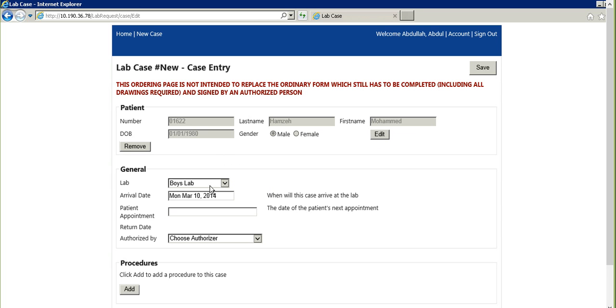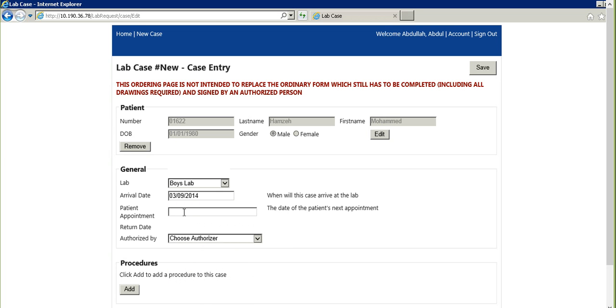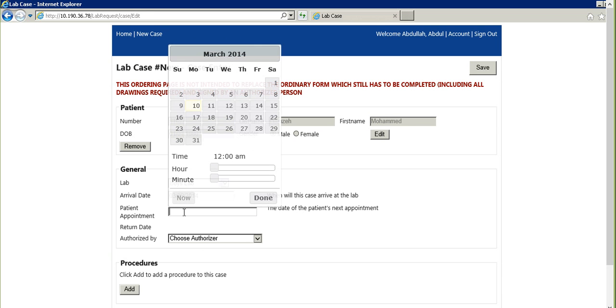Under the general heading, select the lab that you are submitting the case to, the girls' lab or the boys' lab. In this example, we're sending the case to the boys' lab. The arrival date is the date that the case will arrive in the lab. You can use the calendar to select your date. In the patient appointment field, enter the date the patient is appointed for their next visit. Then select Done.